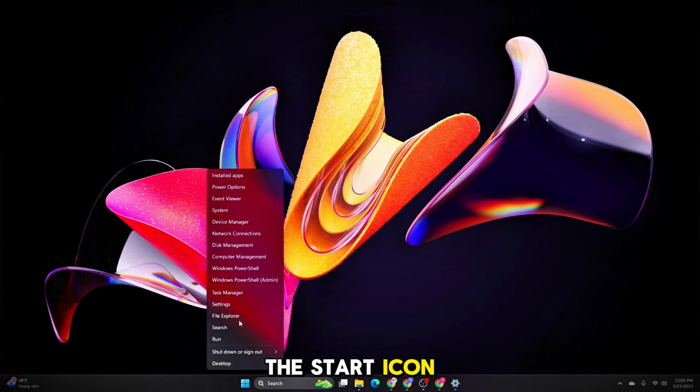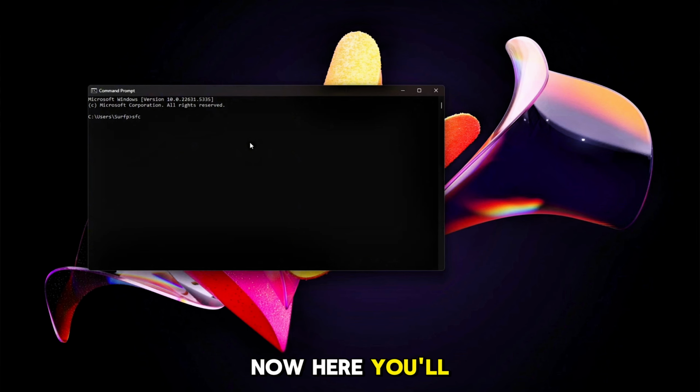the start icon. From this list, select Terminal Admin. Now here you'll need to type in the command prompt sfc /scan now and then hit enter. Once you do this, give a fresh restart to your PC. By this, your problem will be fixed.